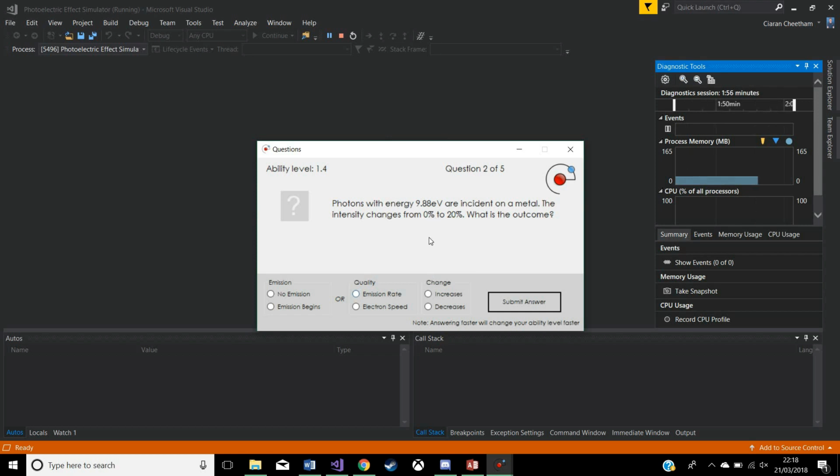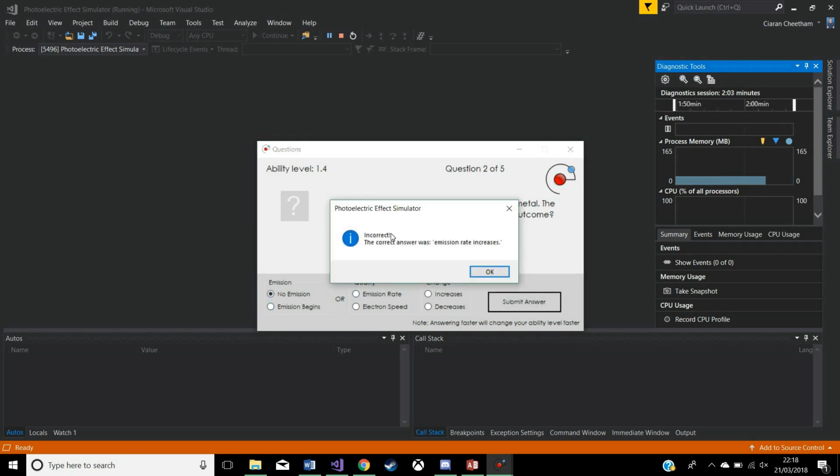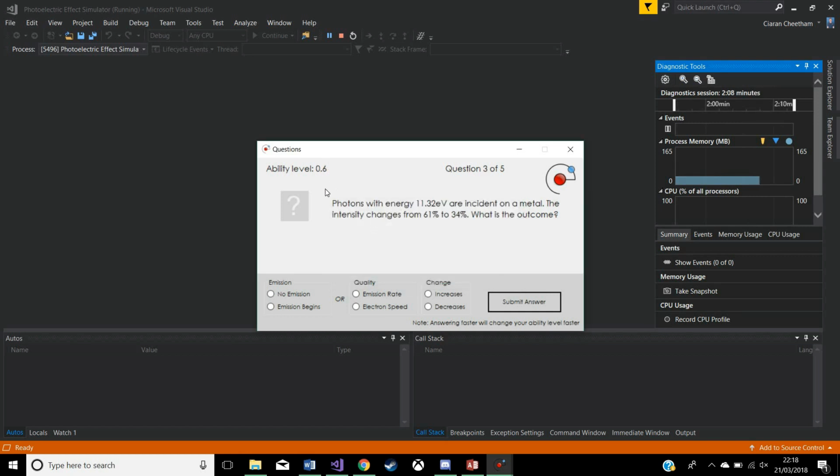The answer to this question is emission rate increases, but if I get the question wrong, for example, if I press no emission, I'm told that it's incorrect, and the correct answer was emission rate increases, and my ability level will decrease. Now, how much your ability level changes by actually depends on how quickly you answer the question. So the faster I answer a question, the more my ability level will change by. That goes for both increasing and decreasing the ability level.